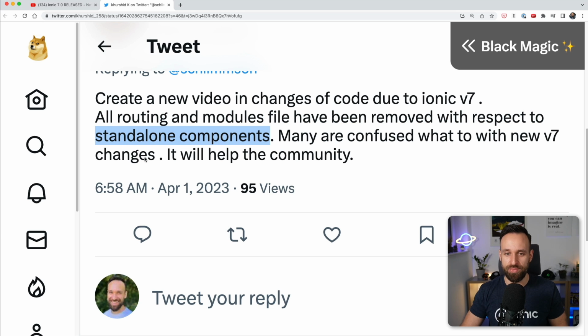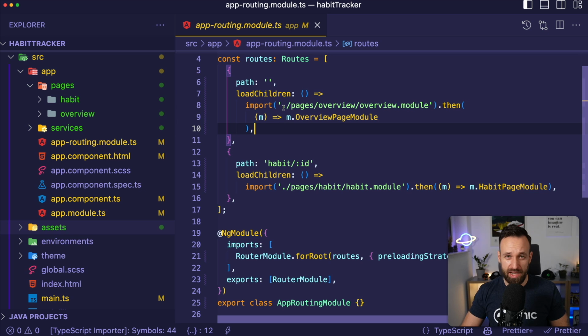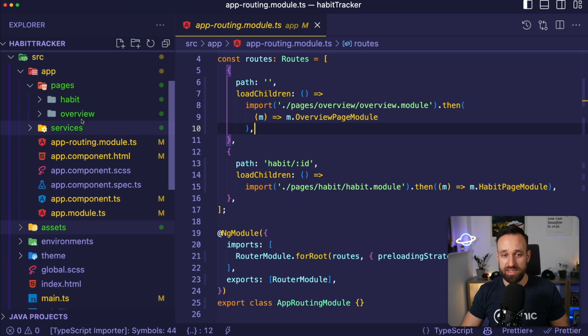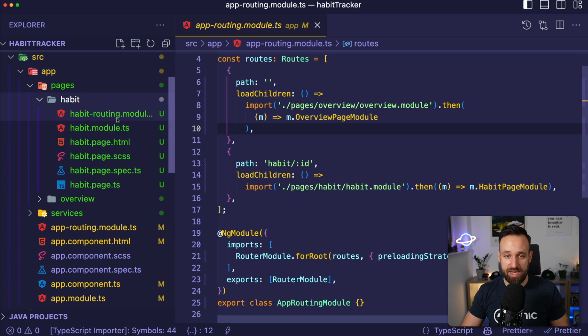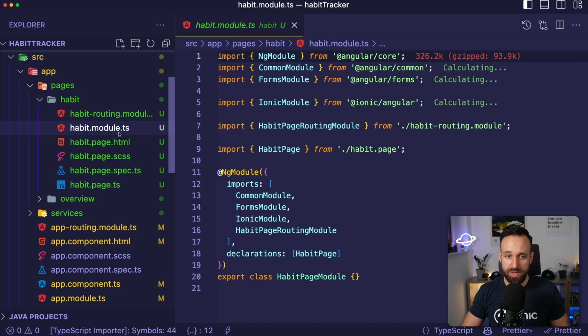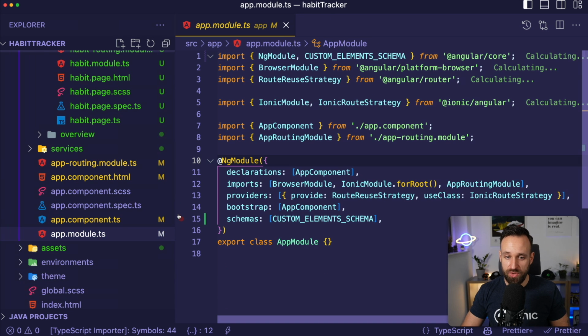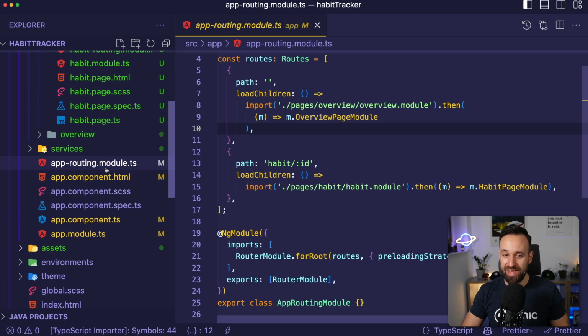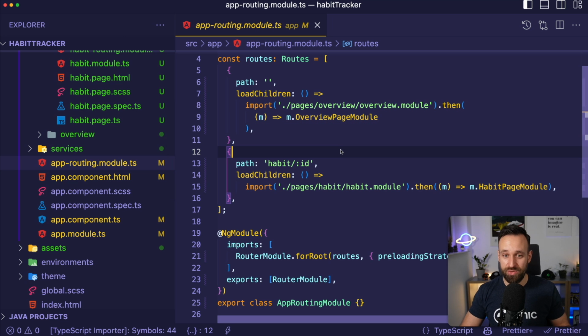And this is the important part that we have to talk about. So in the past, your Ionic Angular projects basically looked like this. You created pages which came with a routing module file, with a module file. You had an overall general app module file, and you had an app routing file where you specified your routes.